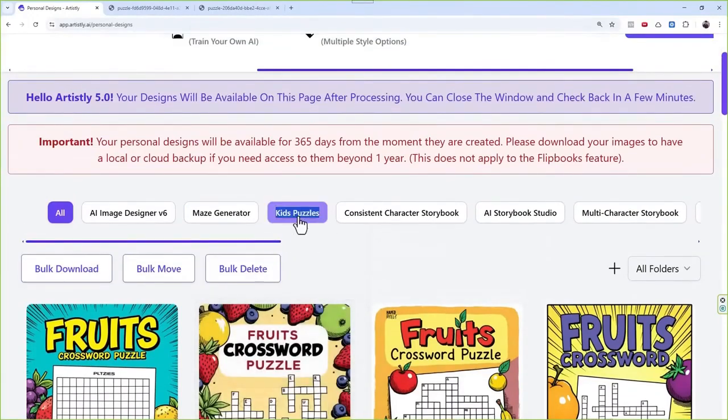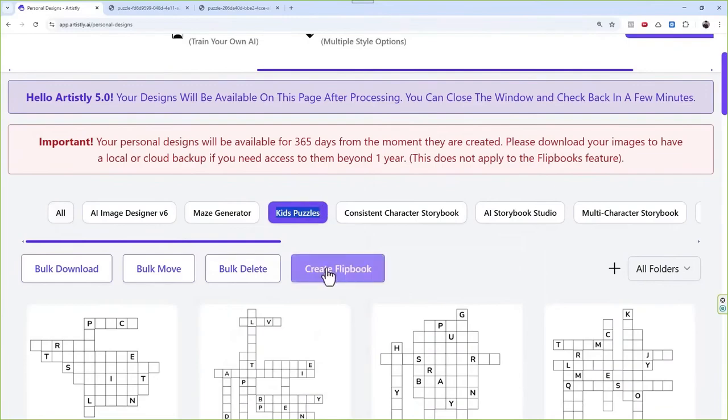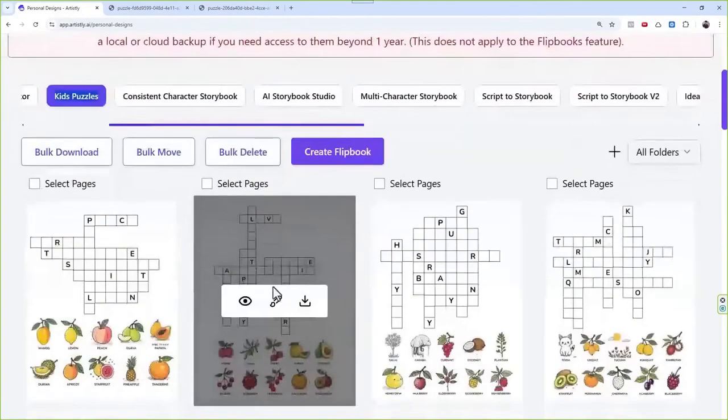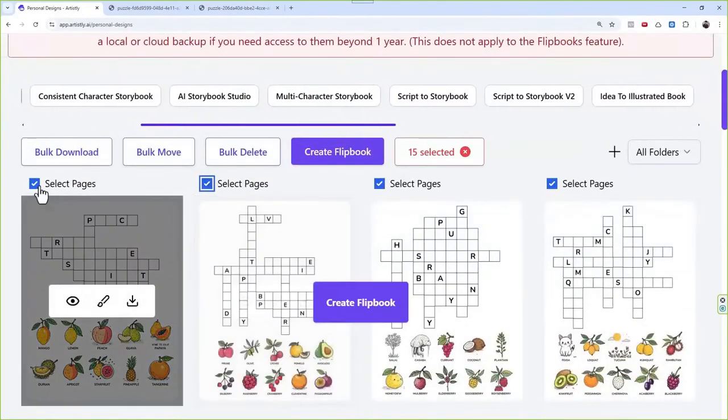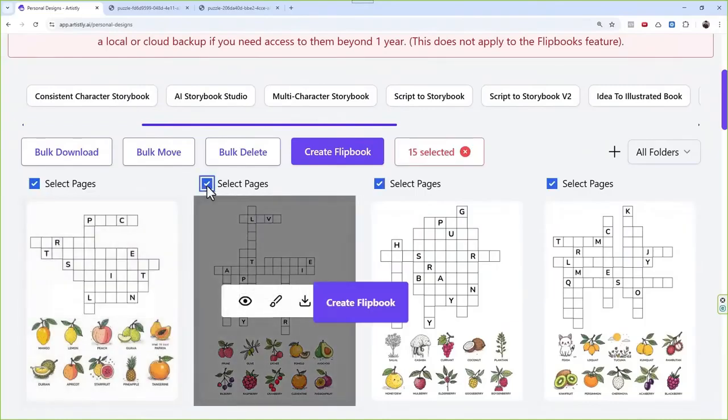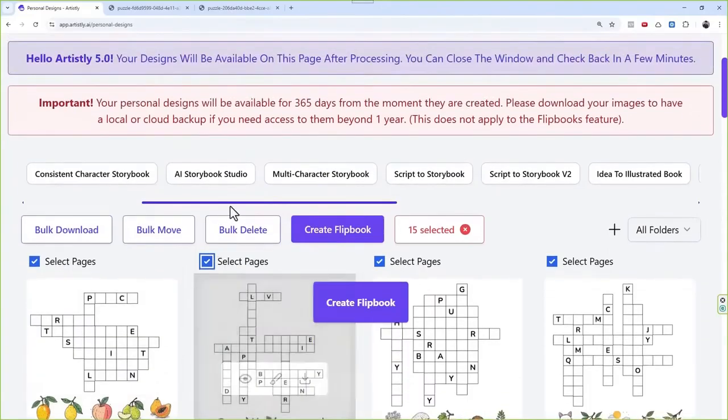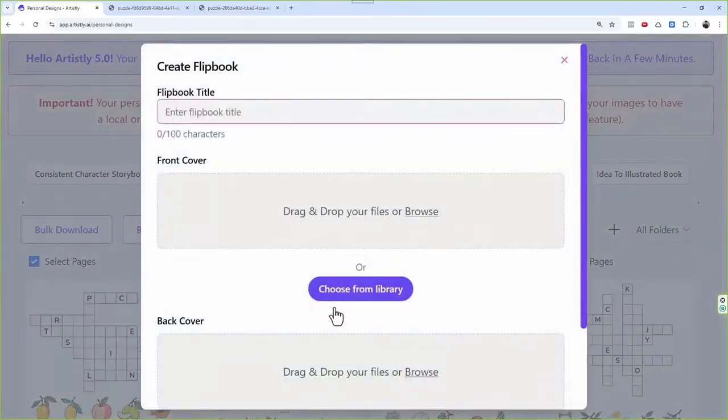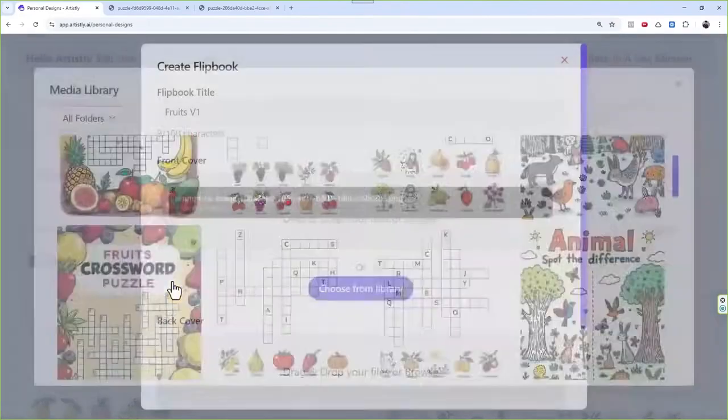So click on Kids Puzzle, create the flip book, pick the pages, and once you select the pages, you just have to click once and it will automatically select the pages for you. Create the flip book. Let's say fruits version 1. I don't know. Choose from library. I like this one.